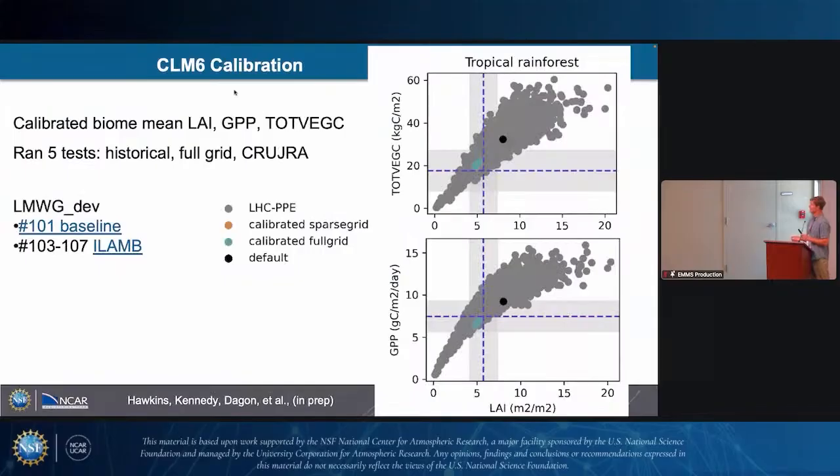Okay, Linnea is going to talk more about this after the break, but I just wanted to talk a little bit about some of the CLM6 calibration that the PPE team has been doing. And so this is just an example of trying to calibrate to 3 metrics, so LAI, leaf area index, GPP, and total vegetation carbon for a single PFT.